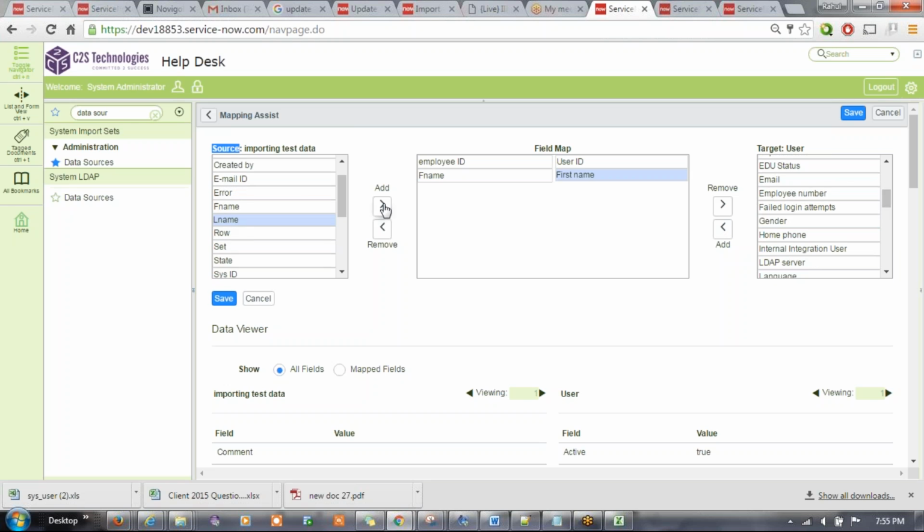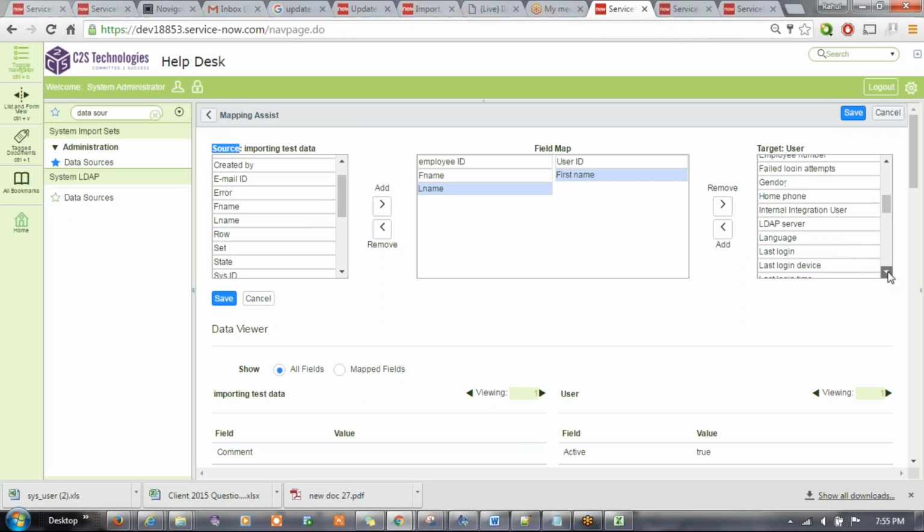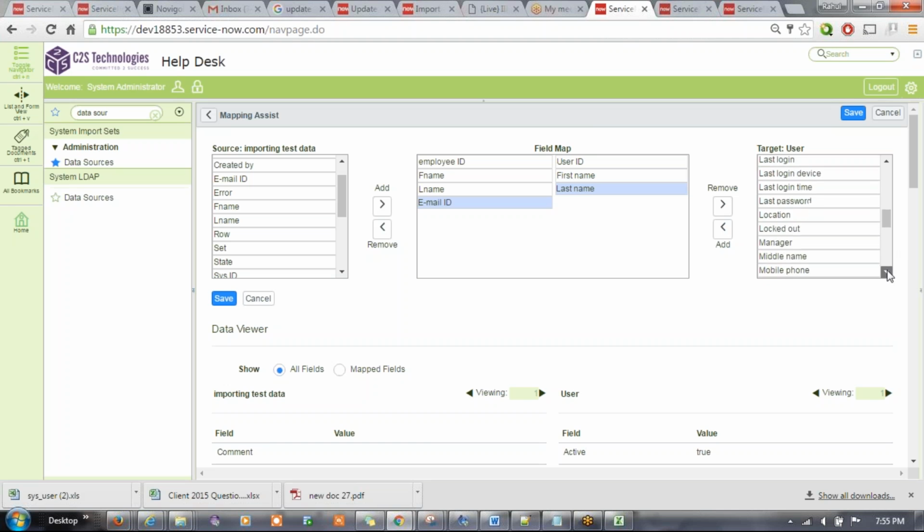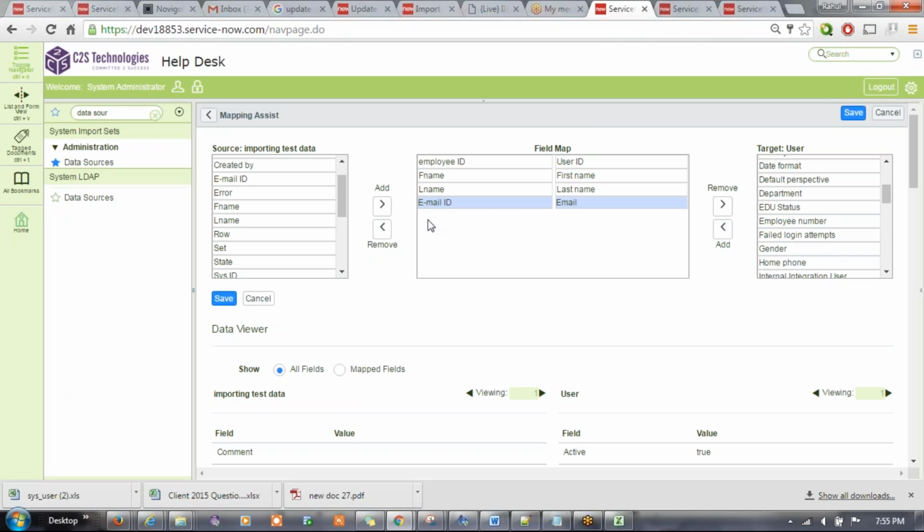Okay, now you have last name. Add that. This would be your last name. Now you have email ID something. I don't know why you can't move up now. That's a problem. Okay, so your email ID, your email. Okay, so now you're mapped.